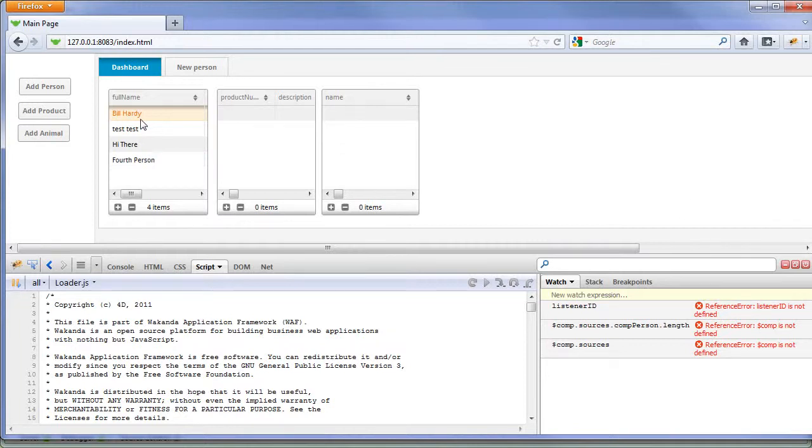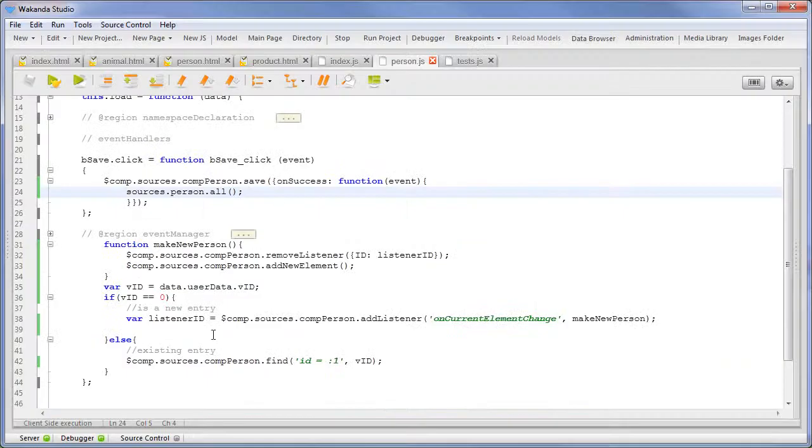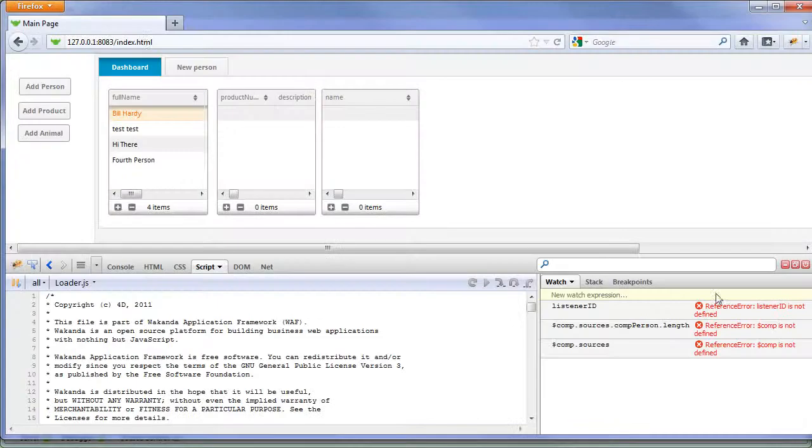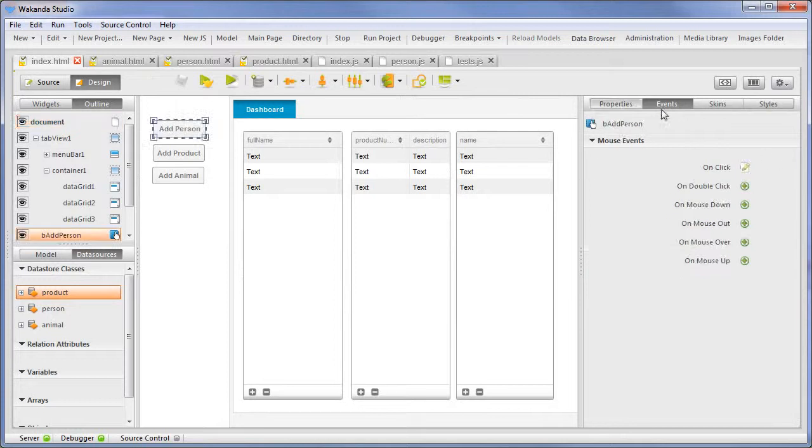Okay, so we've got adding a person. Next thing we're going to do is whip through the other ones and bring them up to this level. Or actually, let's finish person completely. So I think we've got new person working fine. What about an existing person? So let's go back to Waconda, to the index page. And we're going to look in the add person button, events on click.